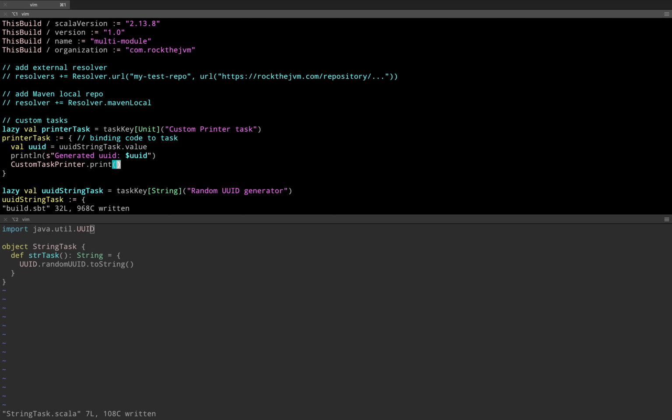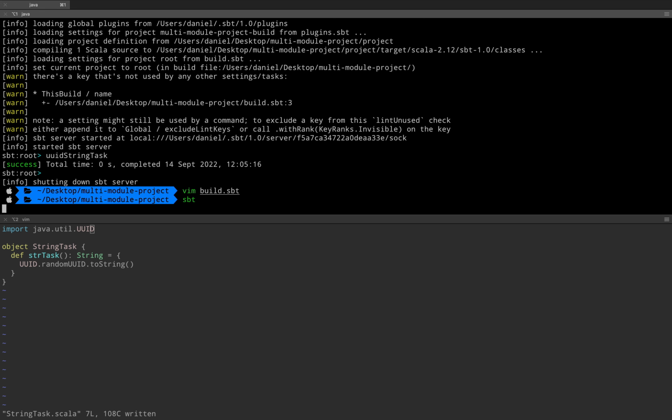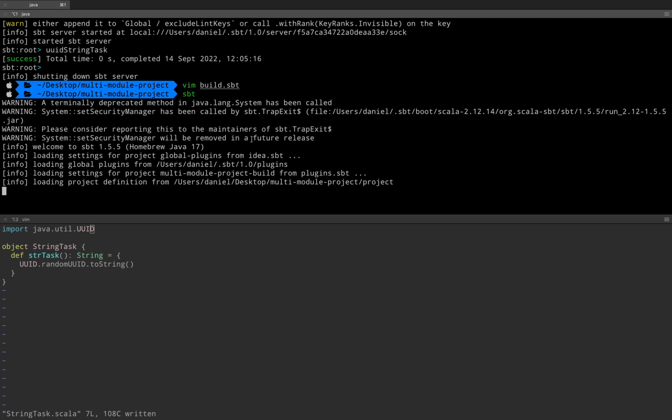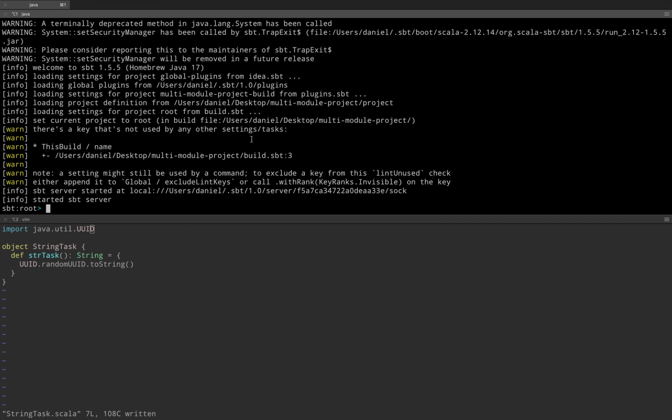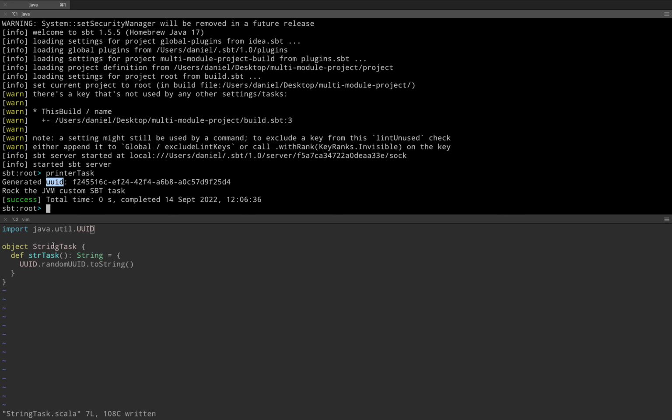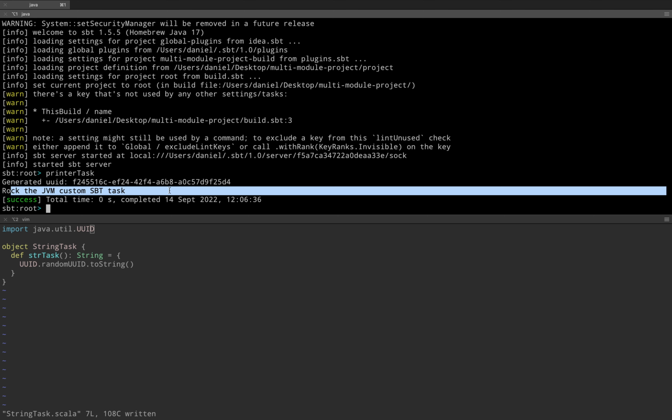Just to demonstrate that, let's run the SBT console. And after that, we can run the command with printer task. So notice that this invoked the UUID string task, and we have a valid UUID, and we have the rest of the code.